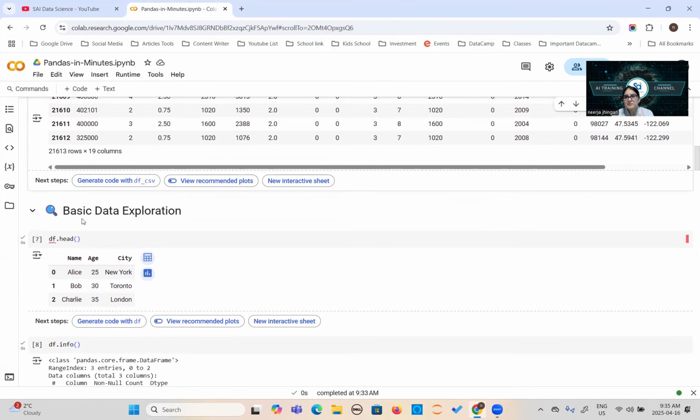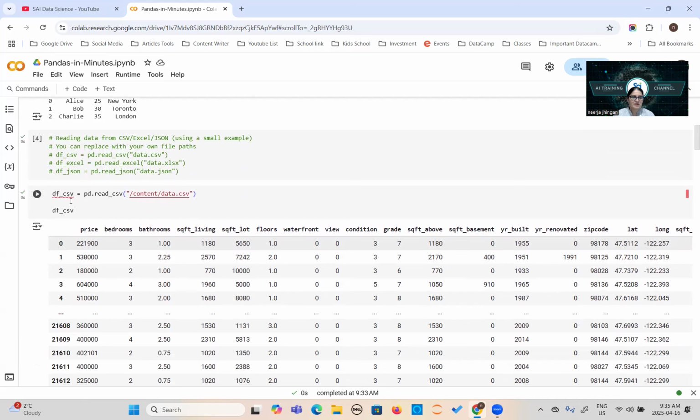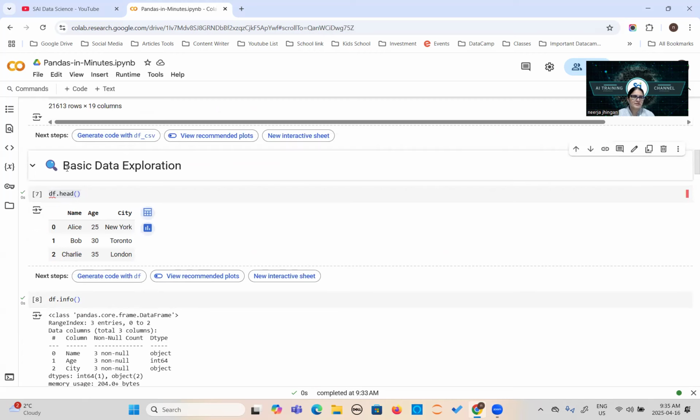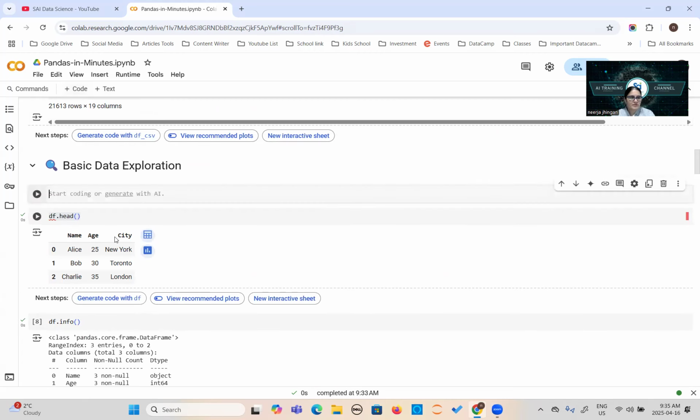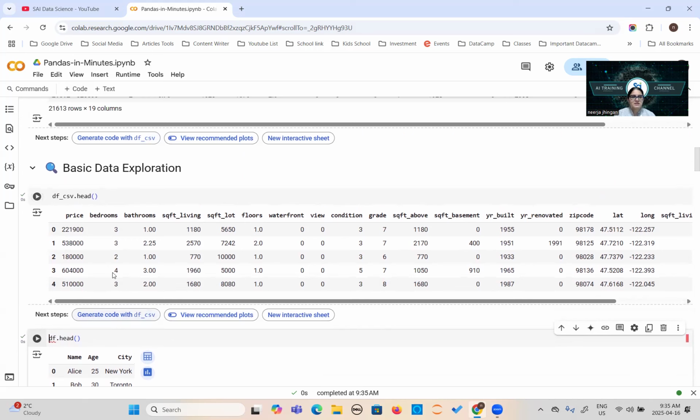Now how can you do the basic data exploration? Very easy. df.head. This is your best friend actually. This is going to show you the top 5 records. Here I have already added only 3 records. I'm using this data frame, not this one. But if you want to look at the first 5 rows of this one too, we can. So we will write this one dot head. Look at this. It will show you the first 5 records by default.